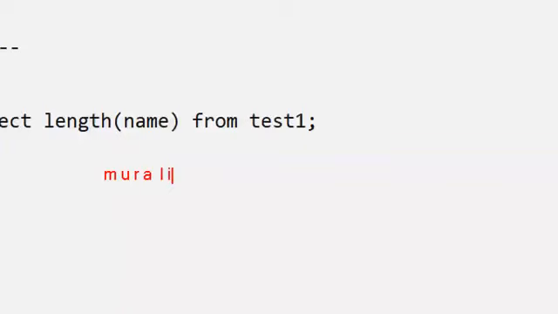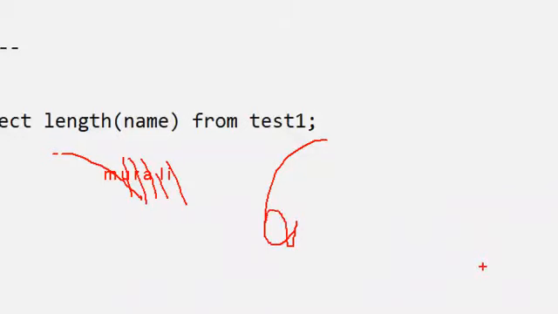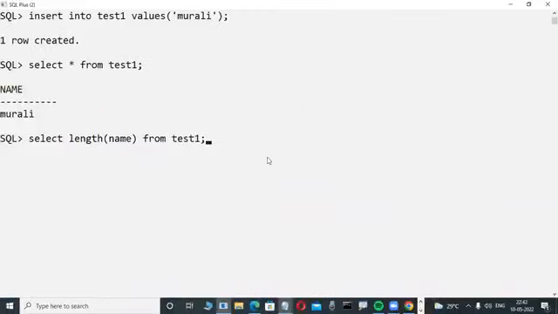Murali is there. Murali is a what? 1, 2, 3, 4, 5, 6. Very good. Only 6 will be displayed. It does not display 6 plus 4, that's 10, only 6. Why? Because internally blank spaces are not there. Understandable? Now check it out.